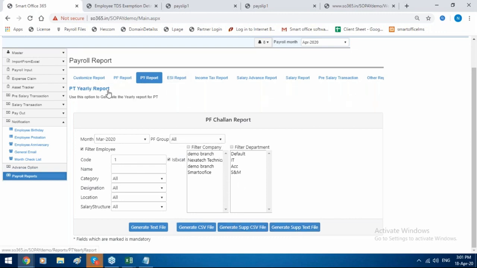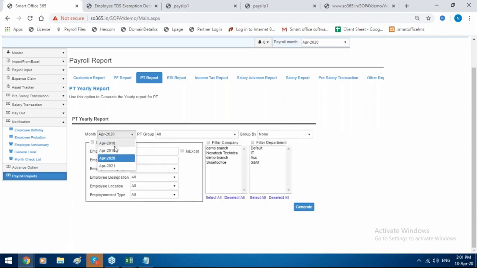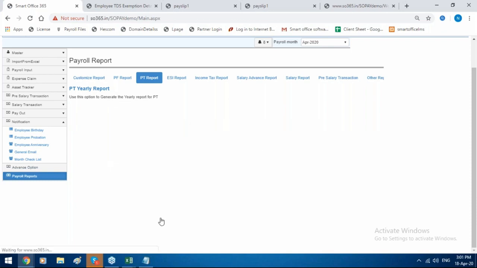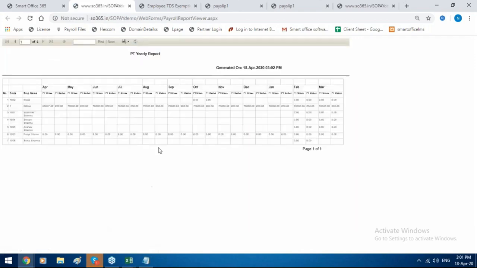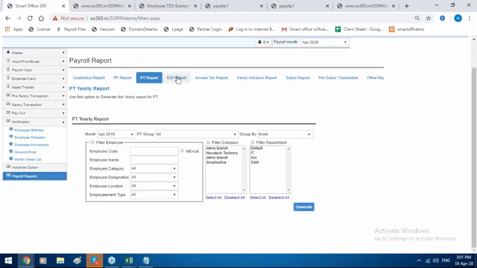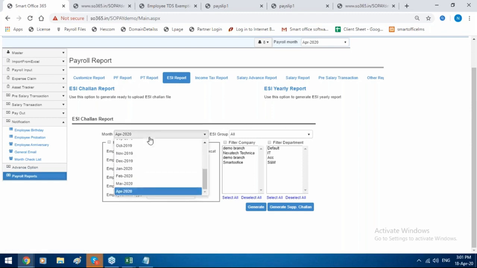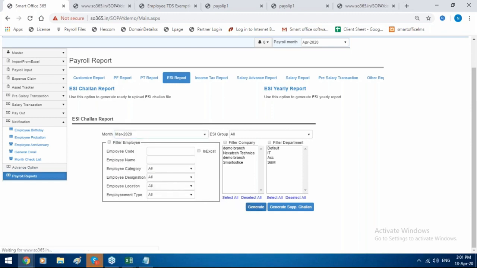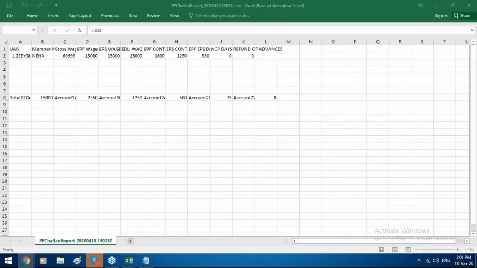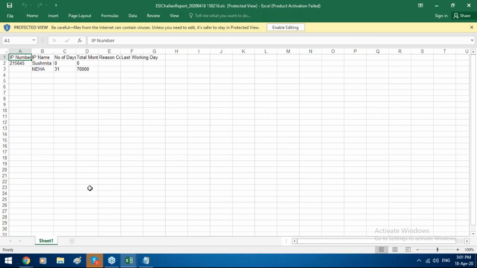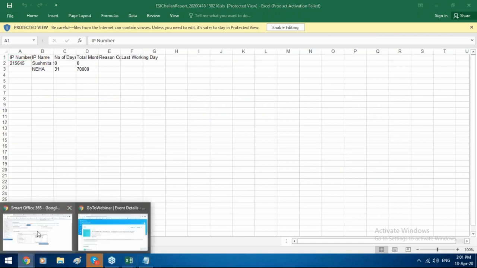You will get a PDF. This you can export in PDF format. Next will be the ESI. You will get an ESI challan report and yearly report. Upload format required on the ESI website, so you can just copy it. Like this, you will get an ESI challan report.